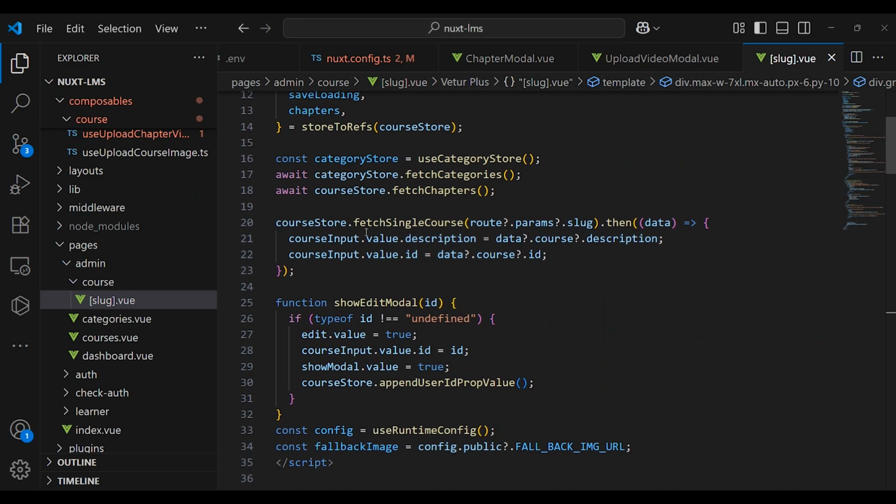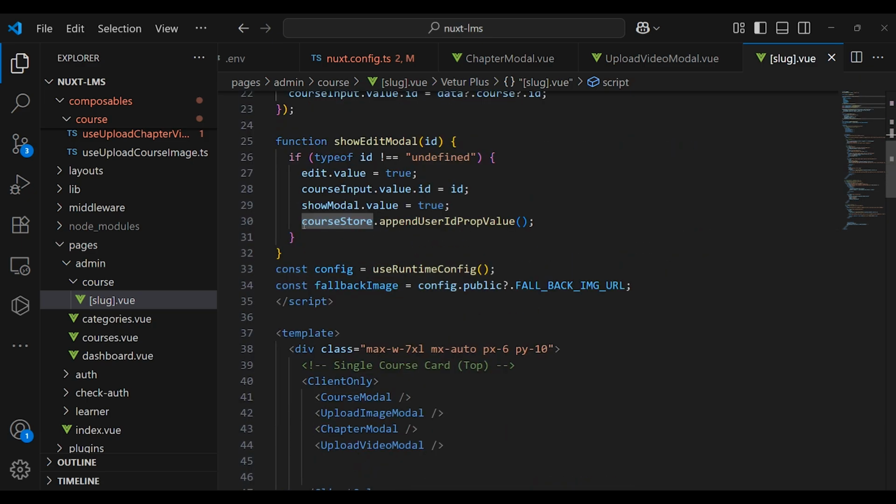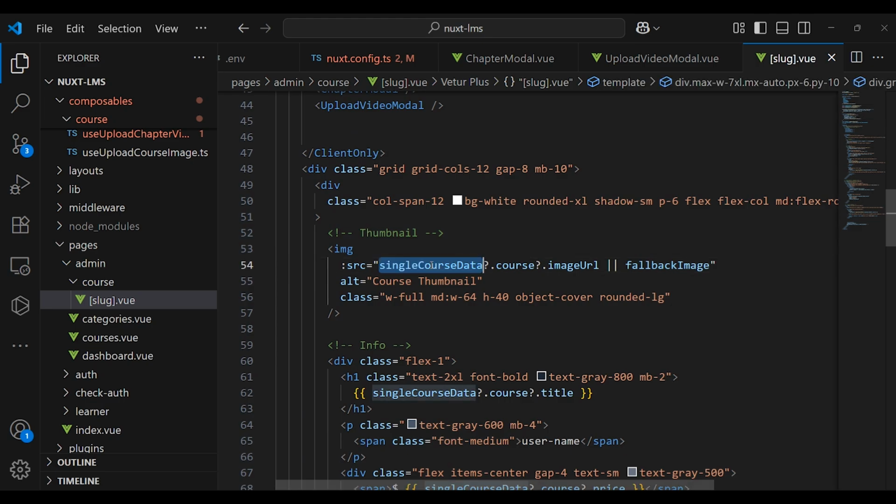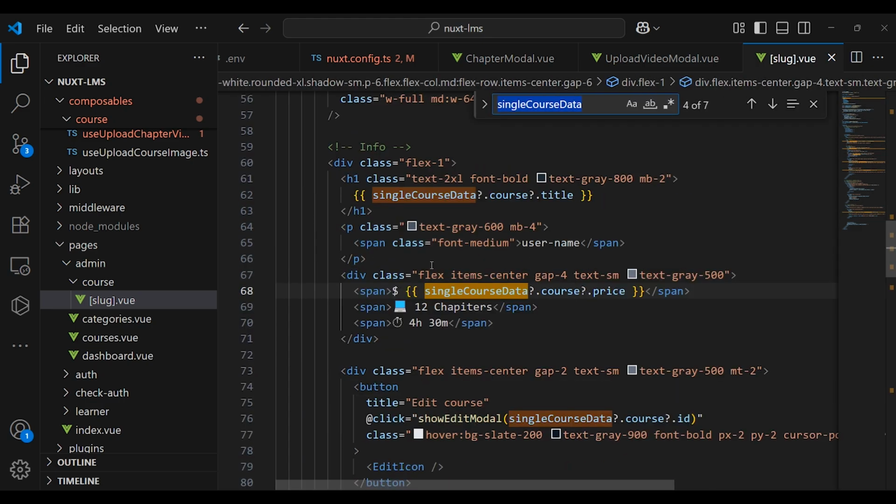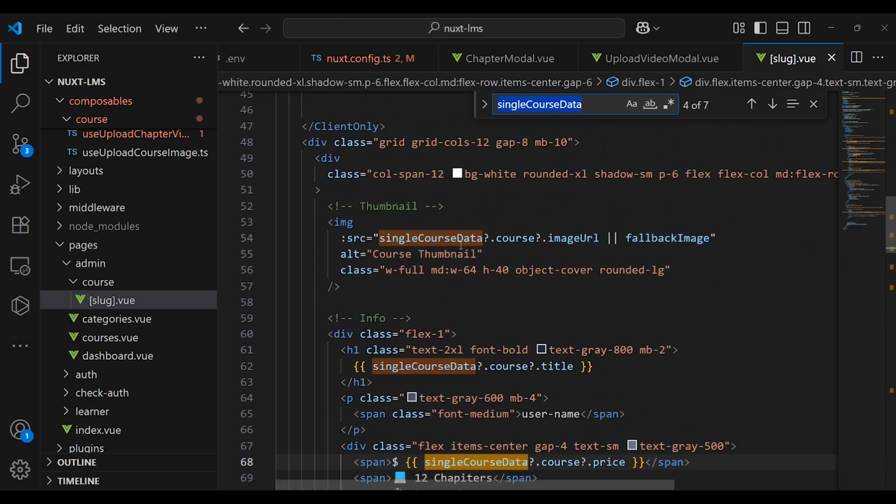top, and you can see we have course. We have here course store, and let me check here. We are going to use this. We have here this property. Let me check here. We have the single course data.